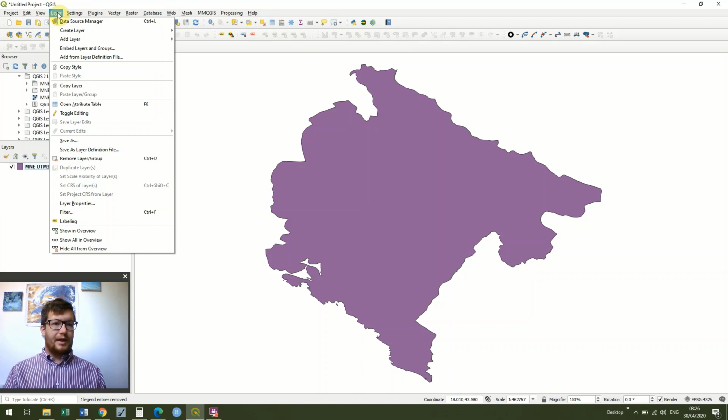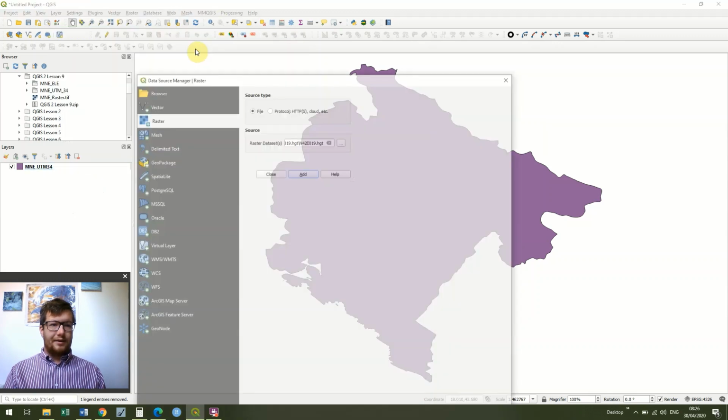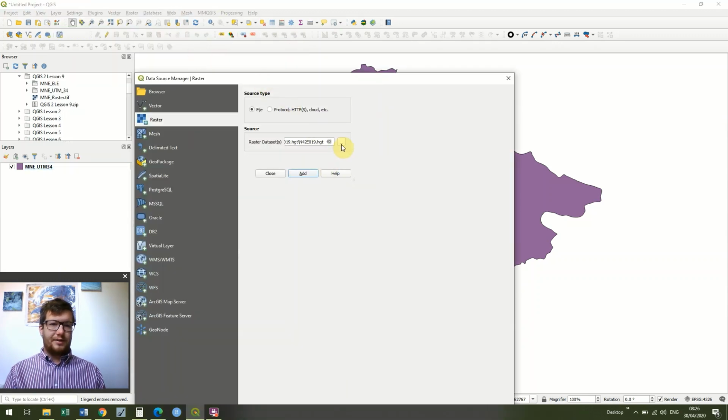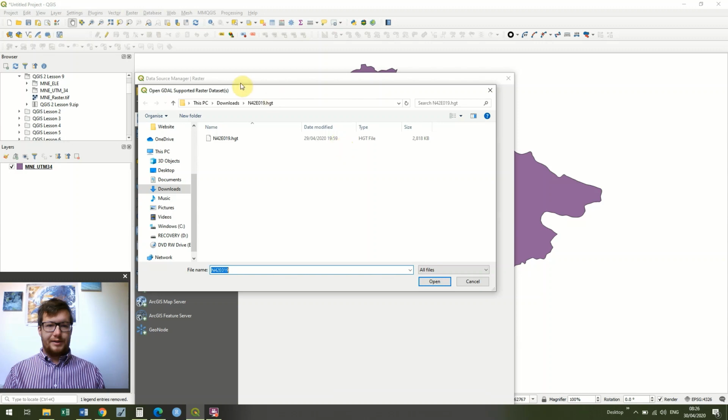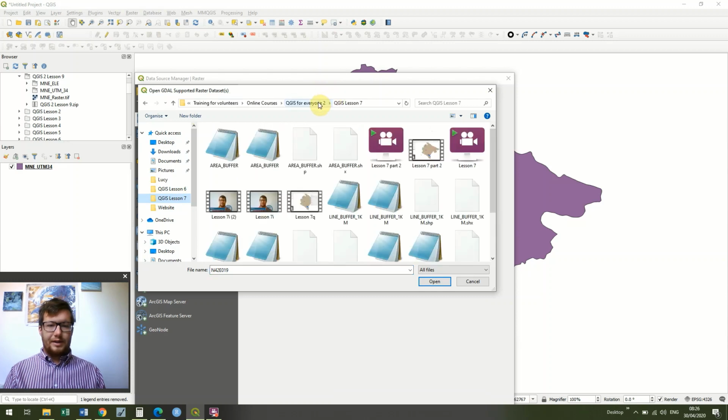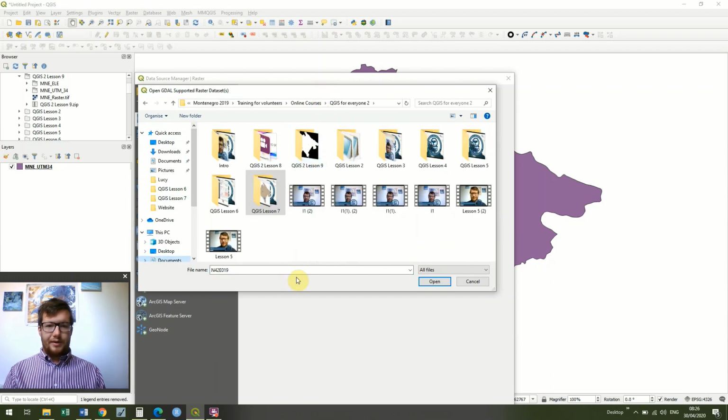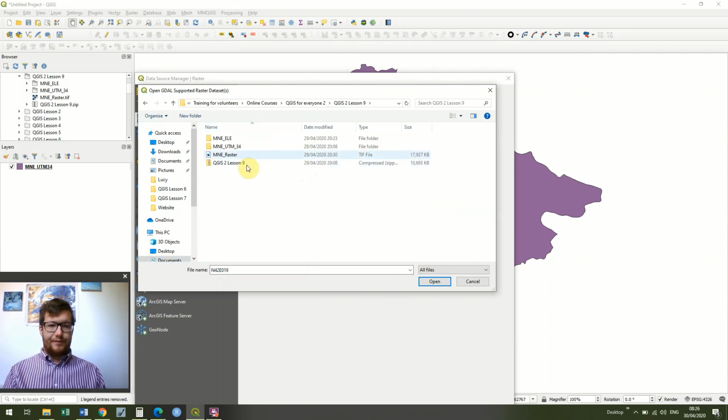So in order to import our raster data, we can go to Layer, Add Raster Layer, and we can search to our directory to find our rasters. The rasters we're using today are height rasters, .hgt rasters, but there's hundreds of different types. The most common one is probably a TIFF.